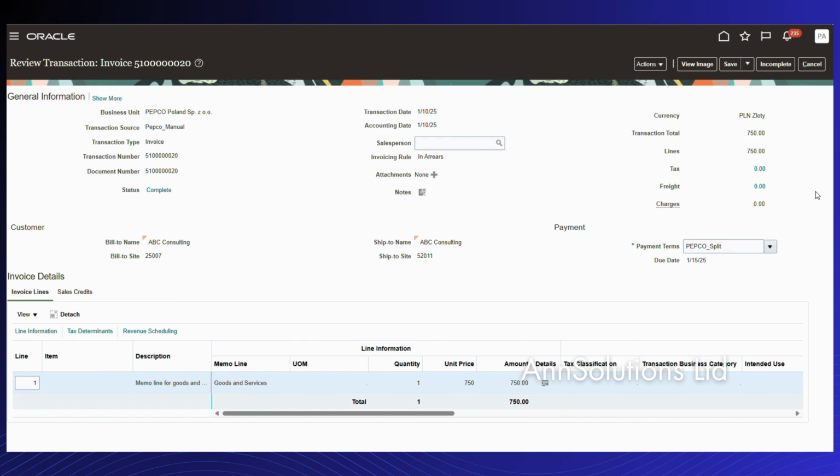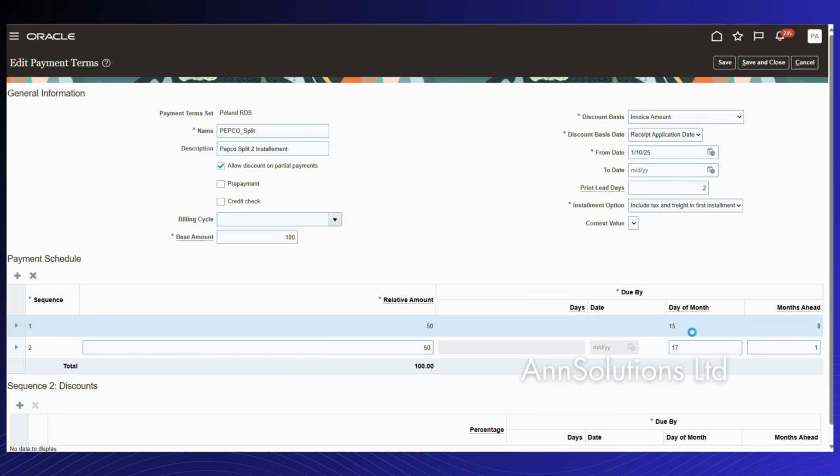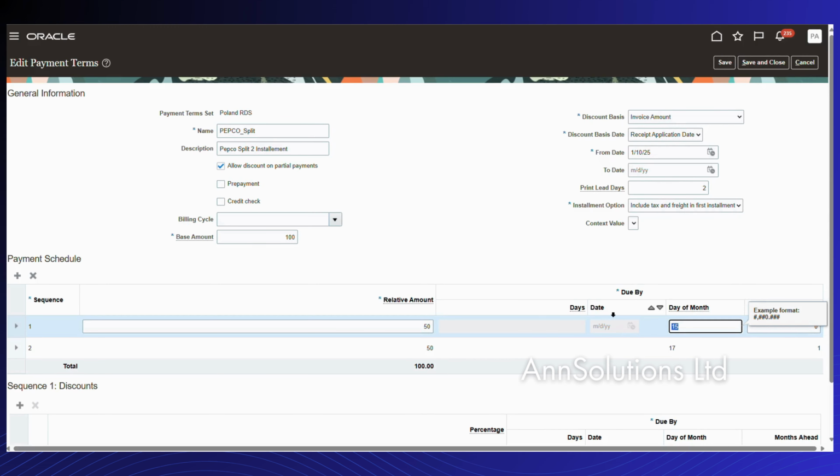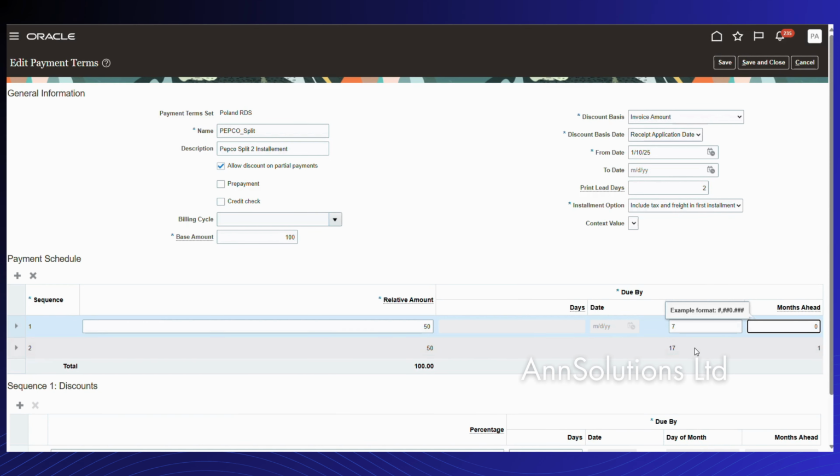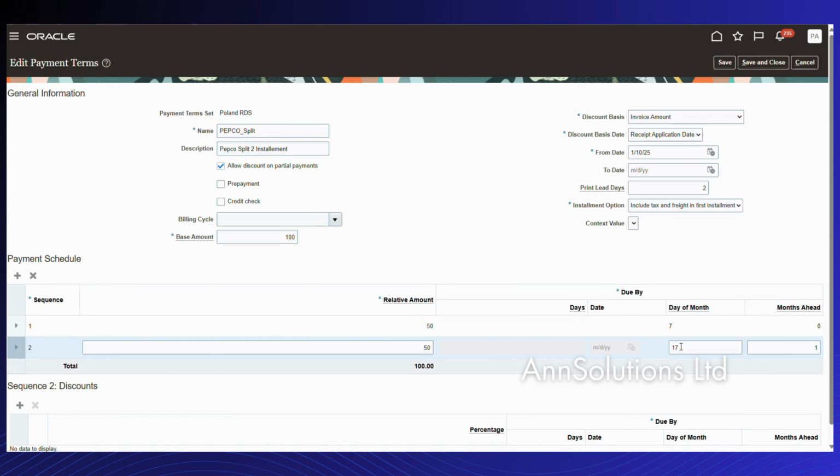I'll show you one more thing. Now if I say my payment term is 7, day of month is 7th, it should be 0, and the day of month should create a ninth. Now let's see what exactly it creates, because the seventh has already passed. So it should create on the 7th of Feb.